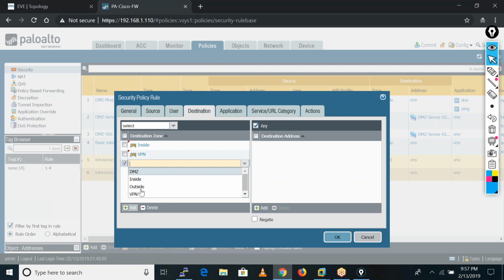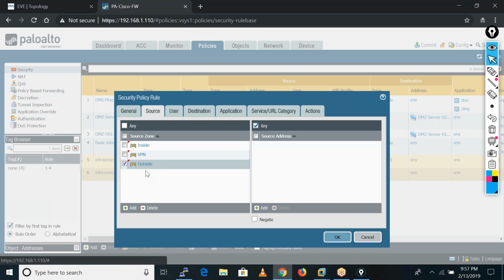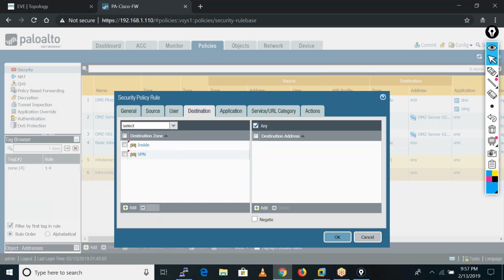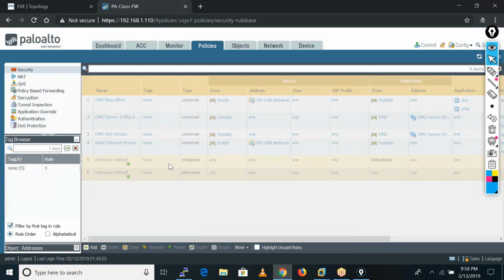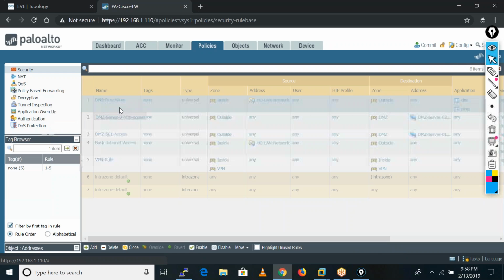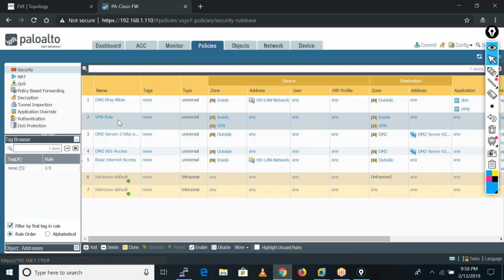We also need to add outside because we are allowing bidirectional traffic from any zone, like anybody can send any kind of traffic from VPN to inside or inside to VPN. So let me remove this outside, I don't need to add it here. Okay. It means the inside can send traffic to the VPN zone, or the VPN zone can send traffic towards the inside zone. Any. I'll enable the log at session end, and the action is allow. I'll put this rule above all these rules, in first position.